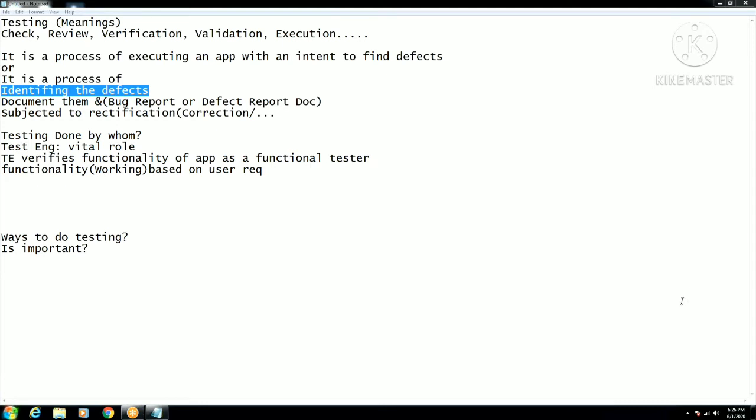Yes, Indraman. It is working, but not as per the user requirements. Because your requirement was to get a black ink pen, but you got a blue ink pen. So working condition is always based on user requirement.